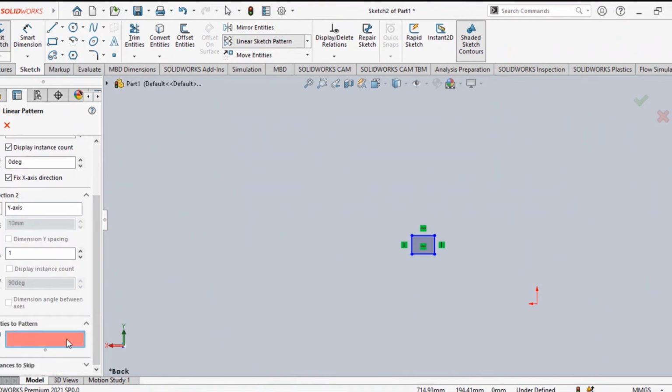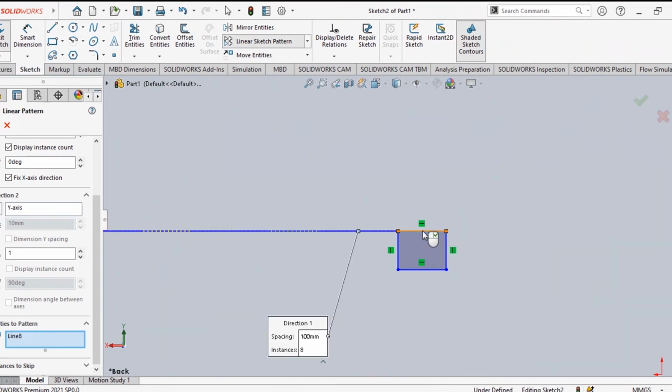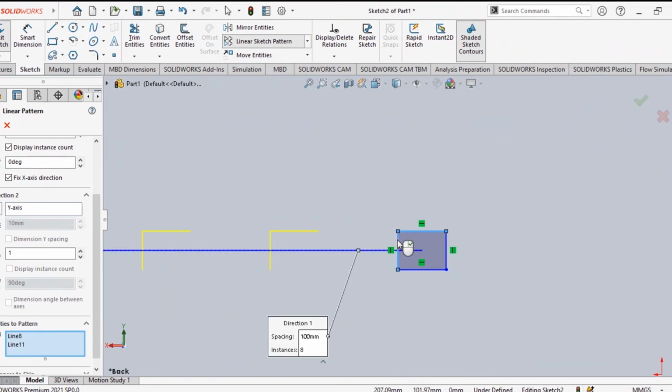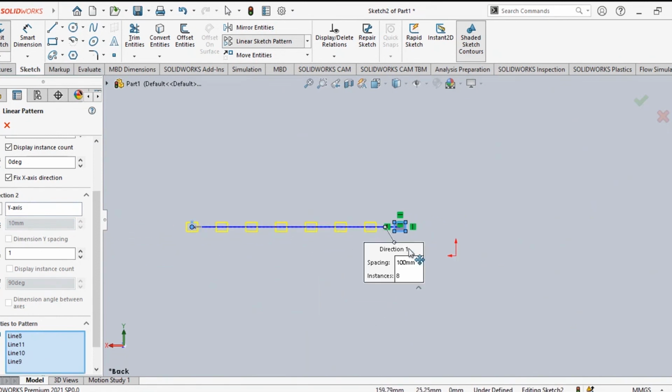Entities to be pattern. We have to select the object. So we can select this one in this way. This is first one, second one, third one, fourth one. You can select it at the beginning also, no issue. So 8 things you have done, including the original object. 8 patterns means including the previous object also. 8 patterns you have made.